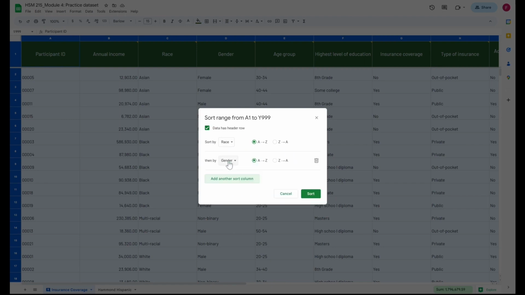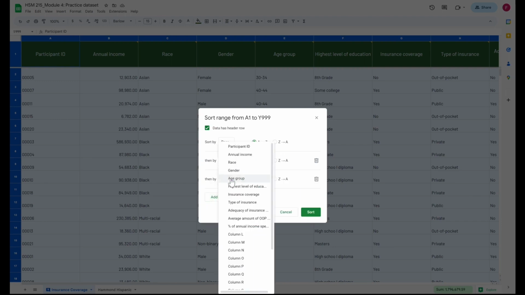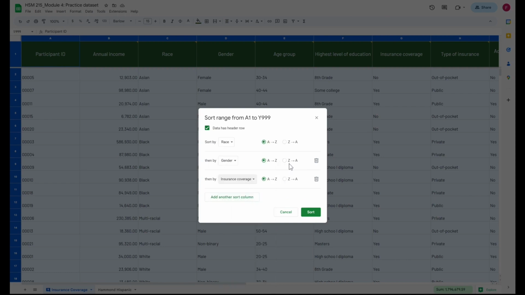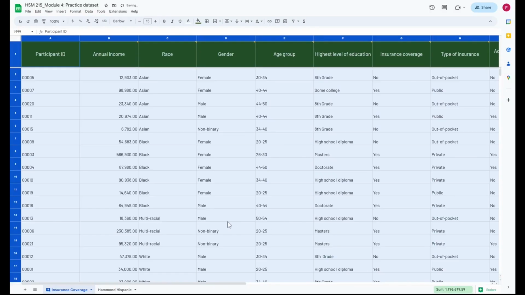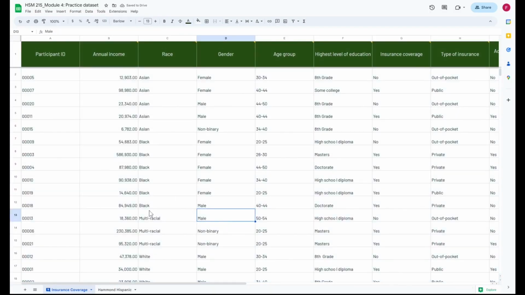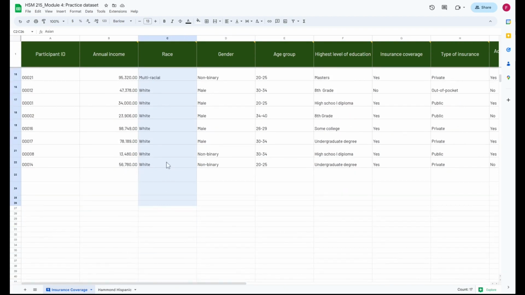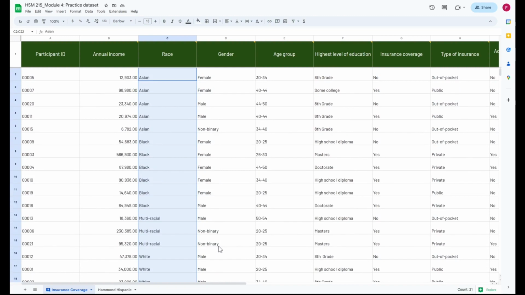I want to see what's happening with gender. I'm interested in that. Let's say I want to see what's happening with gender, and I want to see what's happening with insurance coverage. So I will select insurance coverage and now tell it to sort. Now, here is what you will notice. The first sorting looks at race. It sorts race, everything A to Z. Everything is all sorted. And then I told it to sort gender.